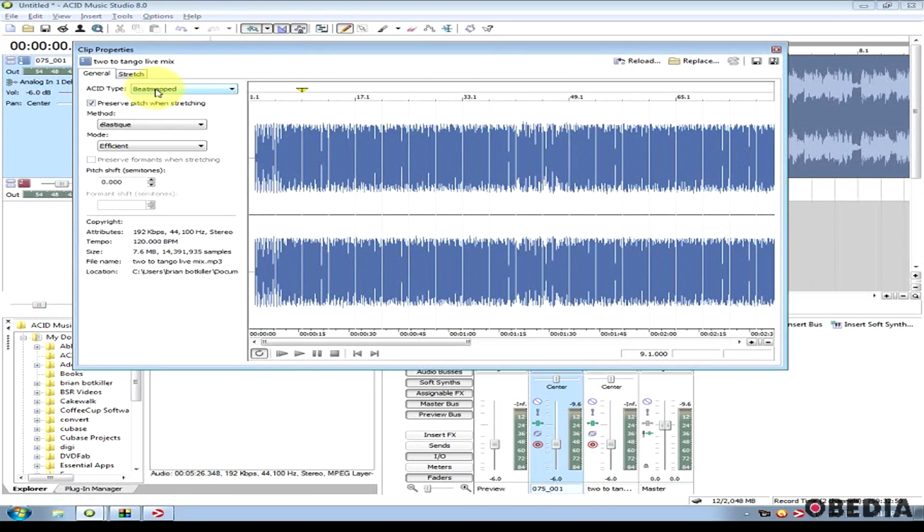And so here, under the Acid type, there's a lot of different choices. There's loop, one-shot, beatmapped. Beatmapped is typically what I'm going to want to go with, especially if I'm working with a longer track or something like that. I can also choose the method that I want to use. Elastique is the engine that is built into Acid for stretching tracks. And then there's the classic method.